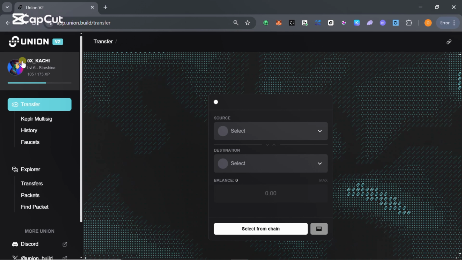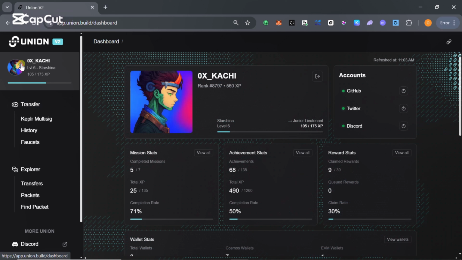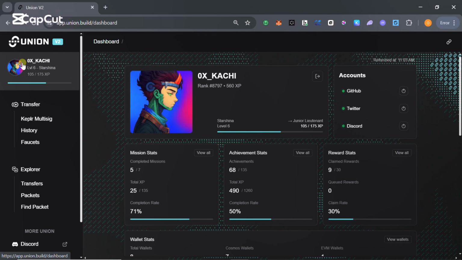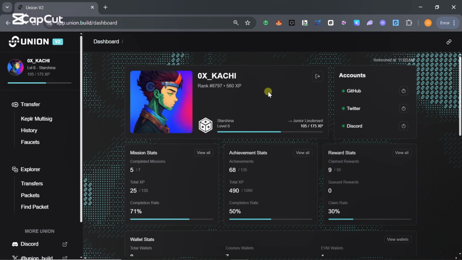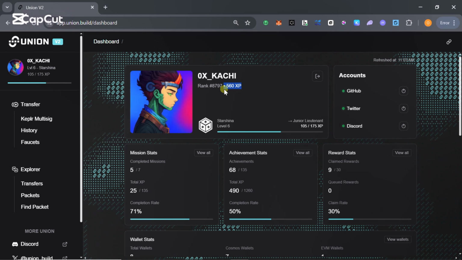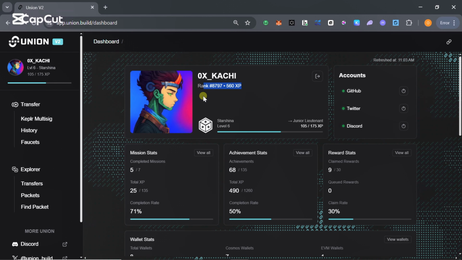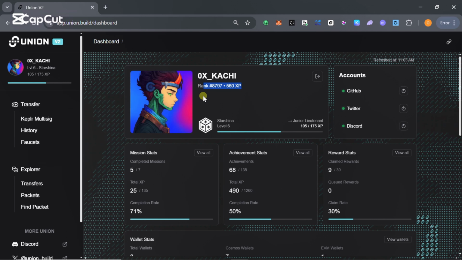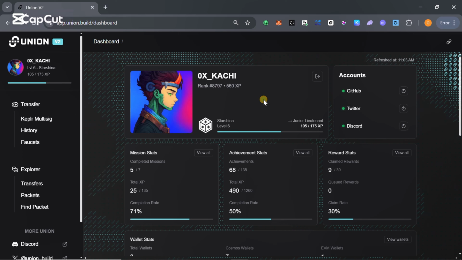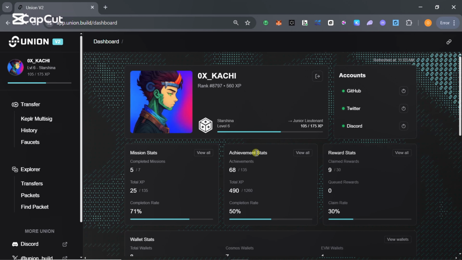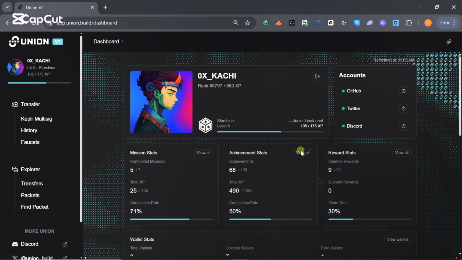But let us go to our dashboard to see the tasks that are available. If you want to see the tasks that you have not completed yet, from this dashboard you're going to see everything about your account. As you can see here, I have 560 XP and my rank is 8,797 on the Union leaderboard. Now, for the tasks you need to complete, come to achievement statistics, then click on view all.